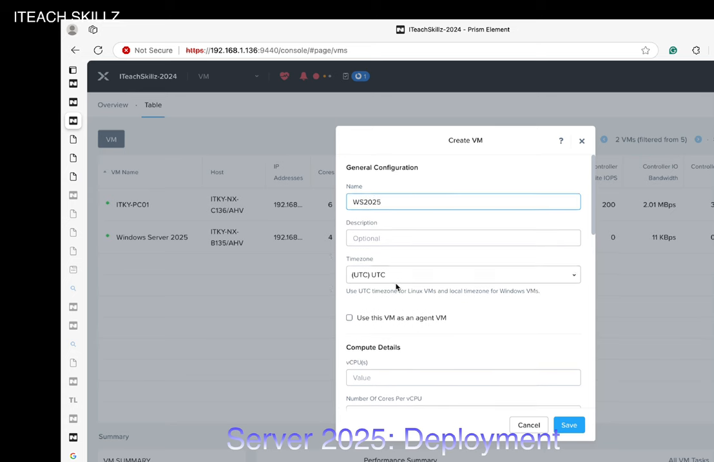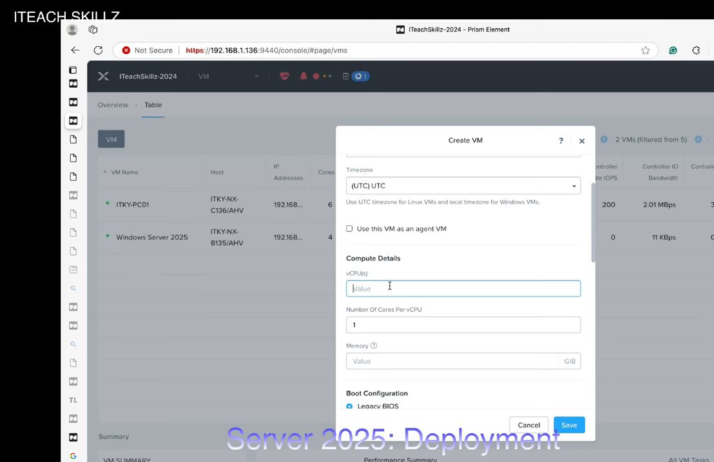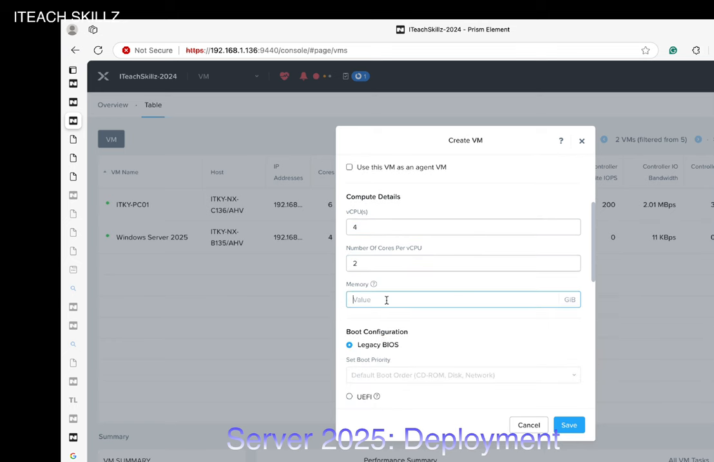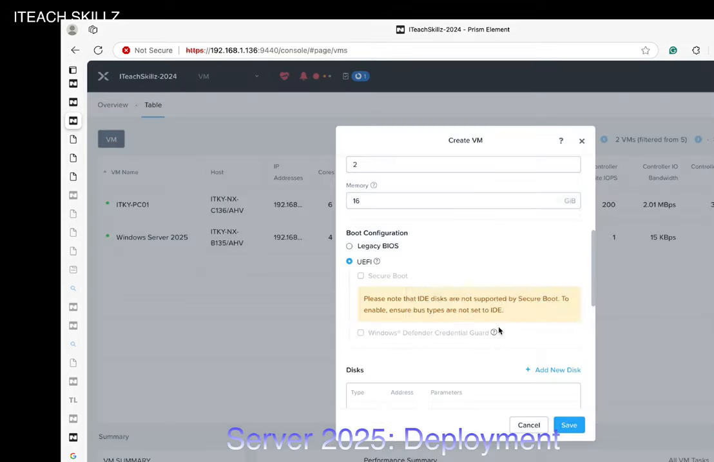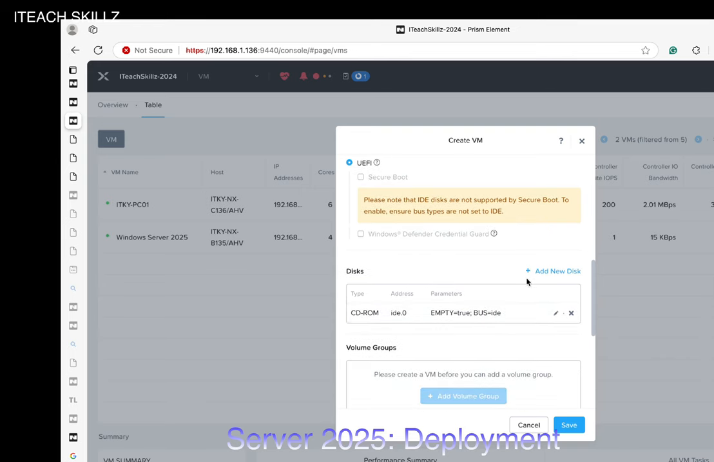And we're going to give this the CPU we want. We're going to give this 4 CPU and then 2 per core, so we're going to give this a lot of juice. And right now we're going to give this 16 gigabyte, because we don't have a resource issue really. And then we're going to give this a UEFI boot, not BIOS. We don't want legacy BIOS.